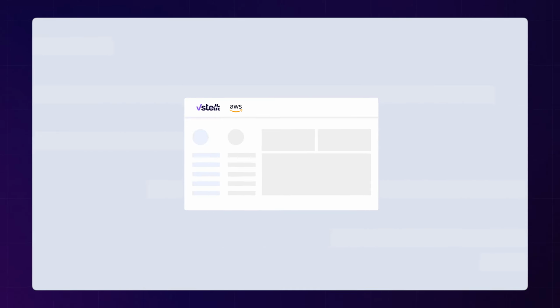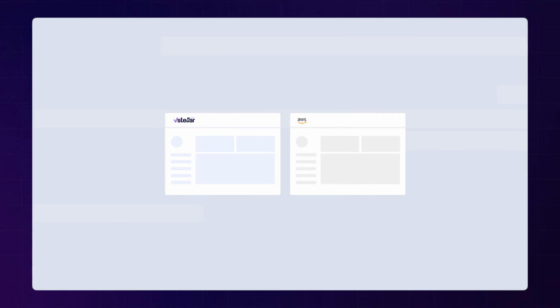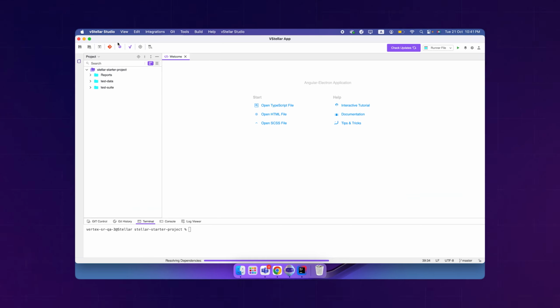You can find these credentials in your AWS Management Console under the IAM section. These details help establish a secure connection between vStellar Studio and AWS. Now let's set up the integration.